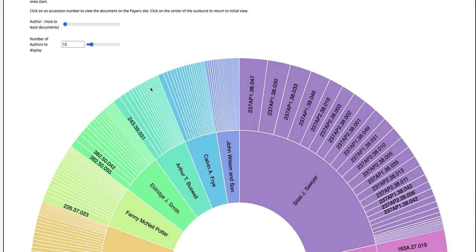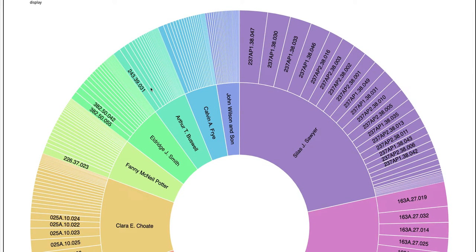So what you'll see in this diagram are the names of people who wrote to Mary Baker Eddy, arranged by how many letters they sent to her. So the inner track shows the author's name, and the outer track shows the documents listed by accession number. And accession numbers are unique identifiers for each document. So as you can see, those who wrote most frequently, like Silas Sawyer, appear larger.